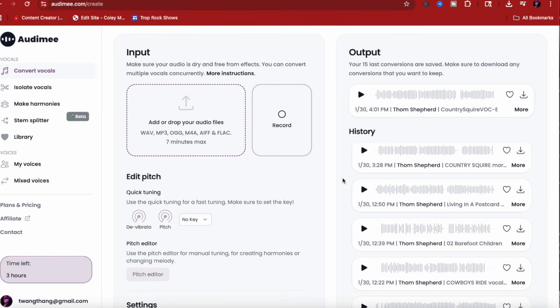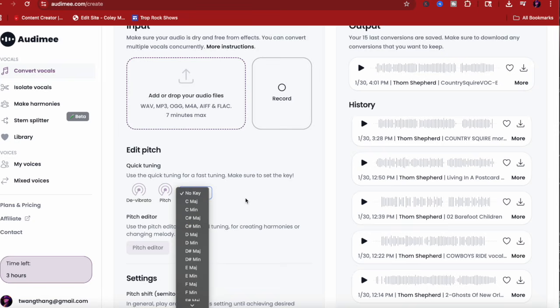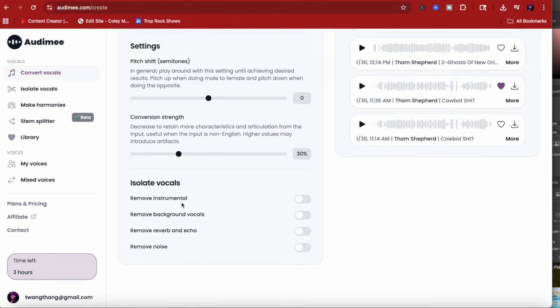So that sounds like me kind of singing it, but it's Donnie's phrasing. Now there's other options here. You can edit the pitch. You can put in the key that you want to work with. You can also do it here. Now, in the tutorials that I've watched, it says conversion strength. If you decrease it, it sounds more like the real you. The more you crank it up, the more artifacts you might get.